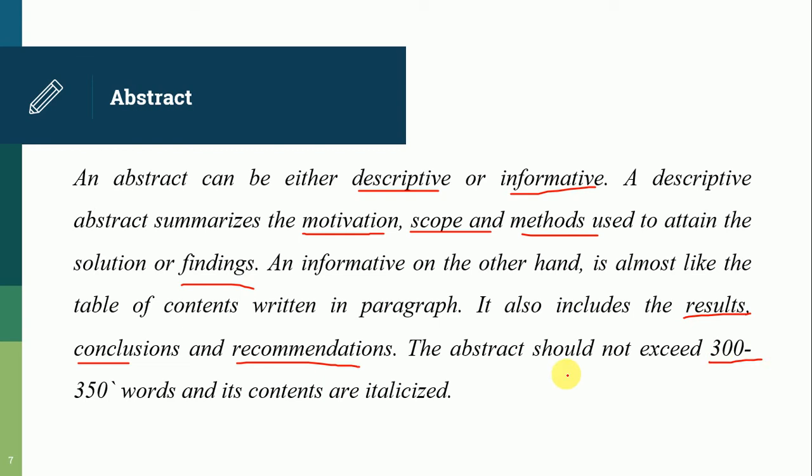As I said in the beginning, it should be somewhere between 150 words and 300 or 350 words, and its content should be italicized. The major things should be italicized in the abstract.